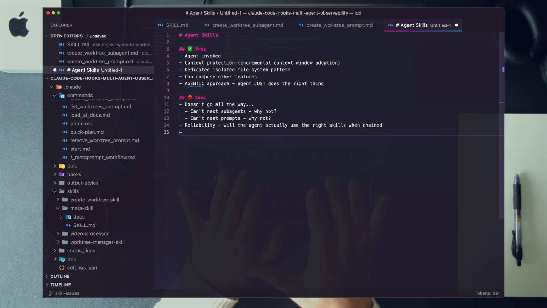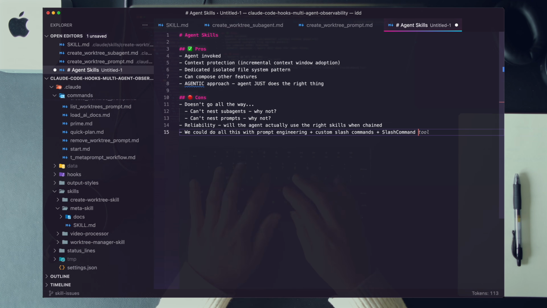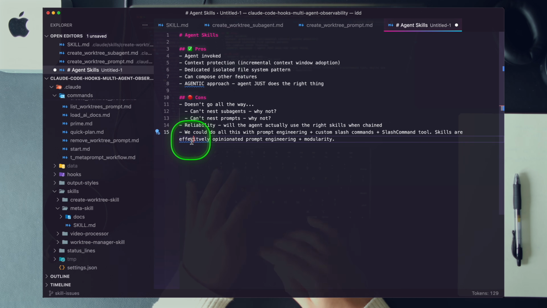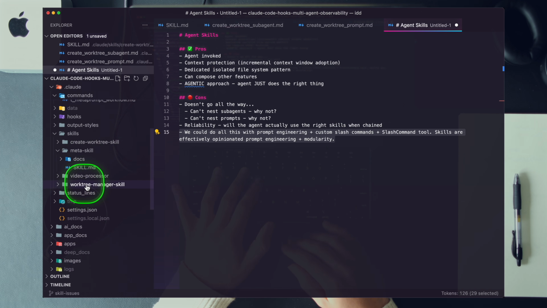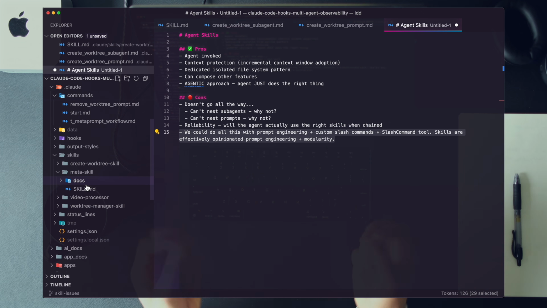So the last kind of issue I have with this is that we could do all this with prompt engineering plus custom slash commands plus slash command tool. Problem here is that skills are effectively opinionated prompt engineering plus modularity. The real question here is what's the actual innovation? Right? What's actually new here? I think the answer is not that much.